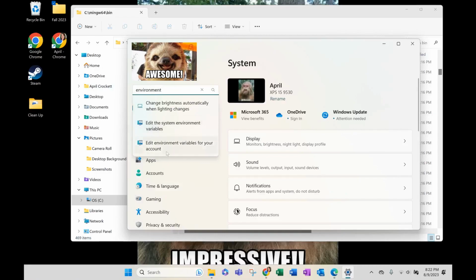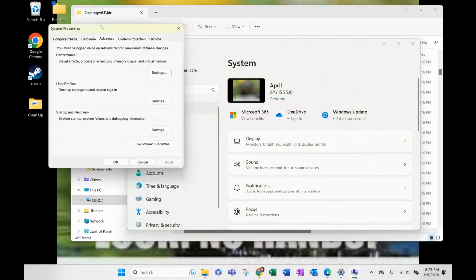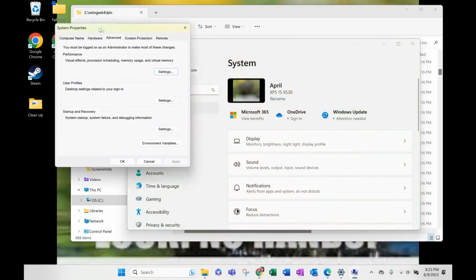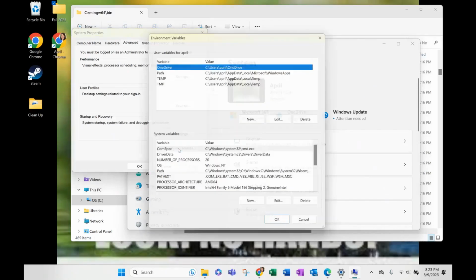Now you're going to have a couple of options here. Either edit the system environment variables or edit environment variables for your account. You want to edit the system environment variables. And so make sure you select that option. And it brings up the system properties window. And on this window, it's in the Advanced tab that you see at the bottom, Environment Variables. You're going to click on that button.